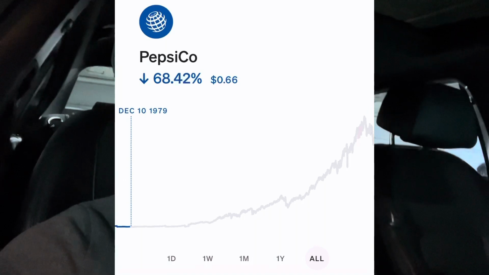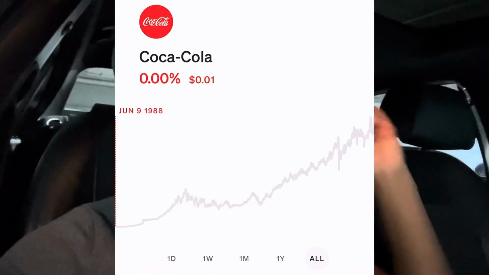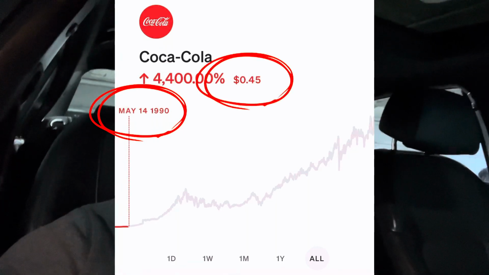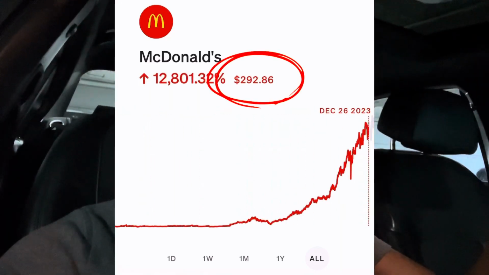There's a lot of people that say, oh, when Coca-Cola or McDonald's or Pepsi first started back in the 1990s, it was selling for 12 cents. Imagine if I got it at 12 cents and now today it's a couple hundred dollars. Wow, I'd be a millionaire. People talk about what they could have done, should have done.